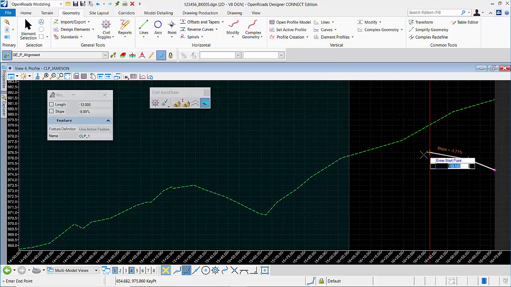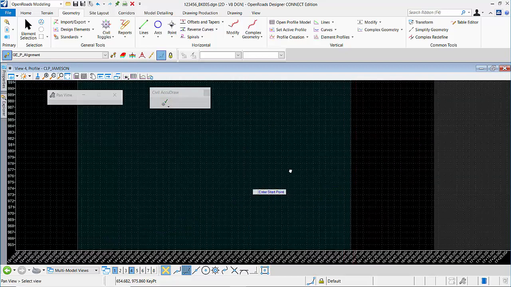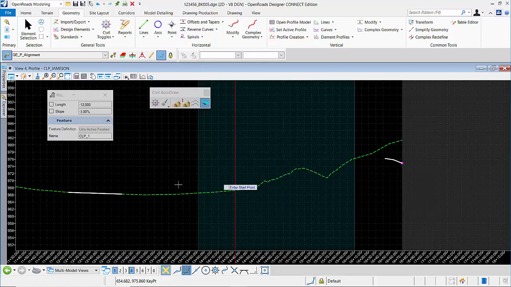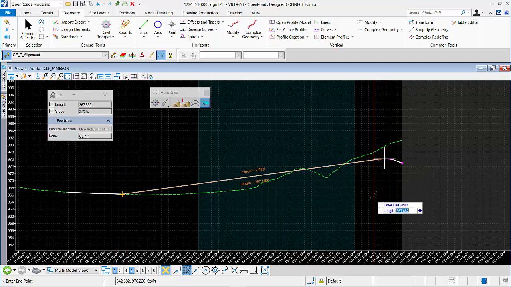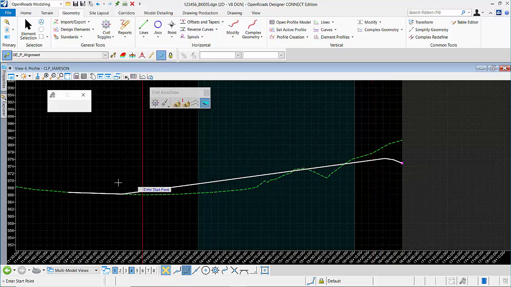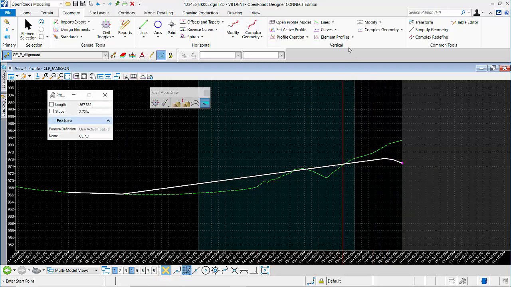Put in another line coming off that, and again I'm going to do a length of minus 12 feet. And move over to the slope field, and it's going to be minus 3%. Accept that. So with those 2 points defined, or the 2 tangents defined, my next piece is going to connect these together. I'm just going to draw another line between points by snapping to the first tangent and then snapping to this one.